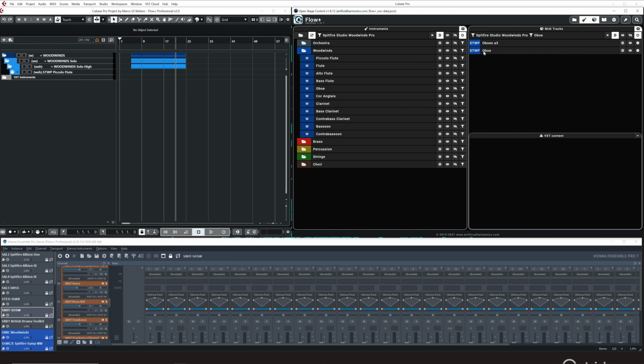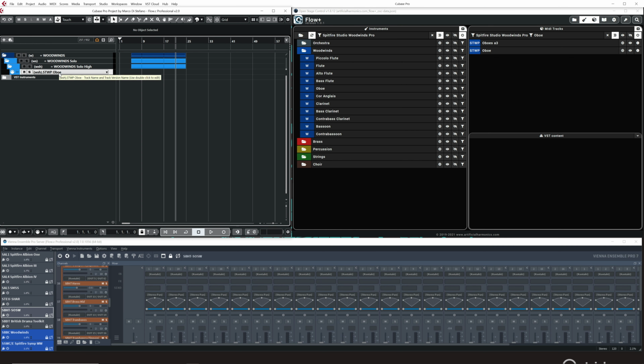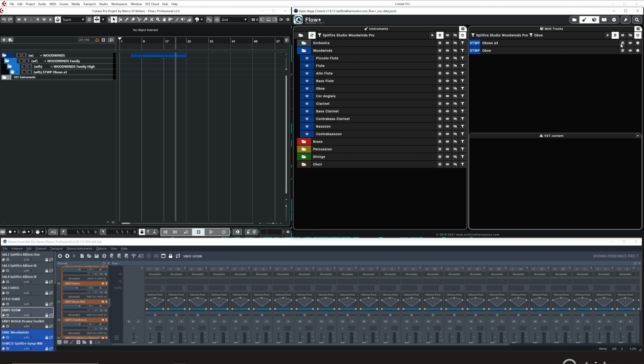Just let me open this. Now you see, I see only, and those are really the real MIDI tracks. So now what I can do is if I click on this, show only this one here, the MIDI track that is related to an oboe in the Spitfire Studio Woodwinds Professional, it comes. So that's super useful when, for example, you want to immediately locate in the template one specific instrument of one specific track.